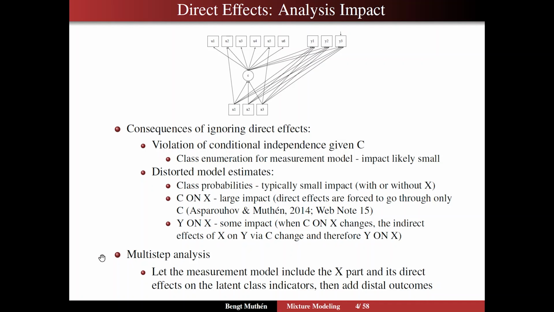I'm also going to cover multi-step analysis, where in this example it would be focusing on the distal outcomes Y in the last step of the analysis. The first step analysis is usually the measurement model as we discussed in Webtalk 8. It's the measurement model, but in this case we're going to let the measurement model include the X part, the covariates and its direct effects onto the latent class indicators. And then in the last step, add the distal outcomes.